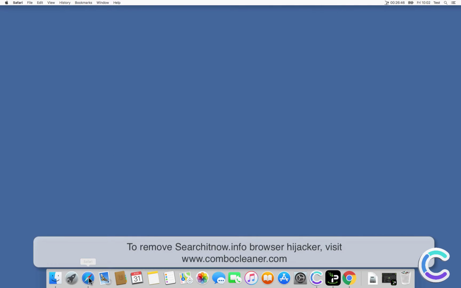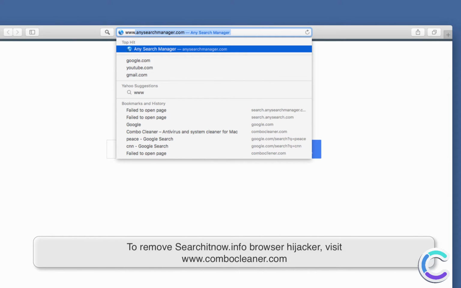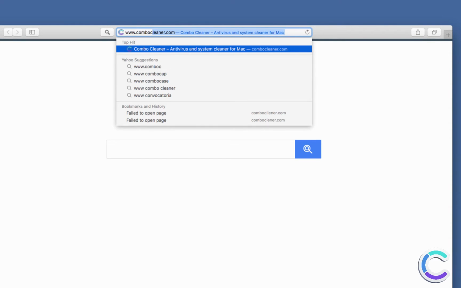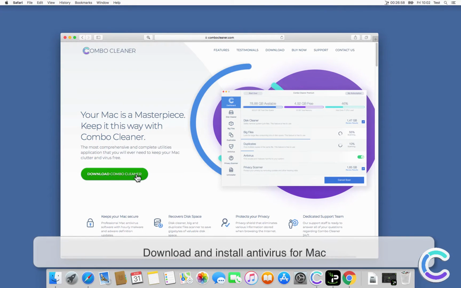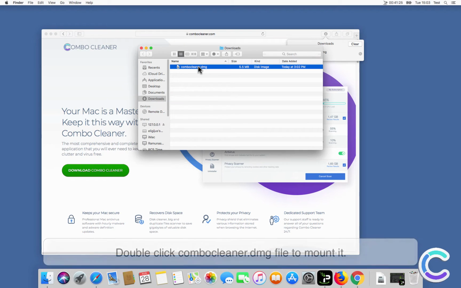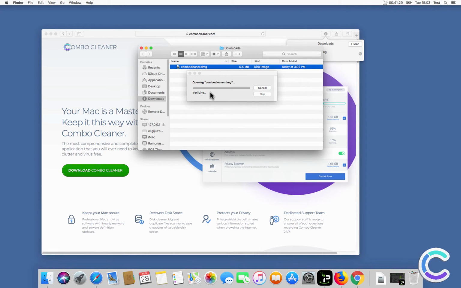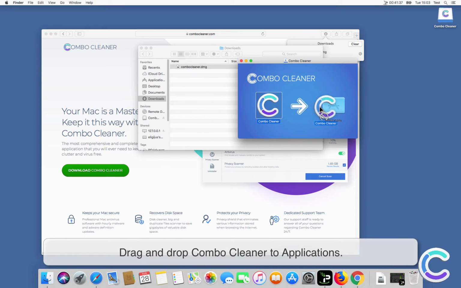To remove Searchitnow.info browser hijacker, visit combocleaner.com. Download and install antivirus for Mac. Double-click the Combo Cleaner DMG file to mount it. Drag and drop Combo Cleaner to Applications.